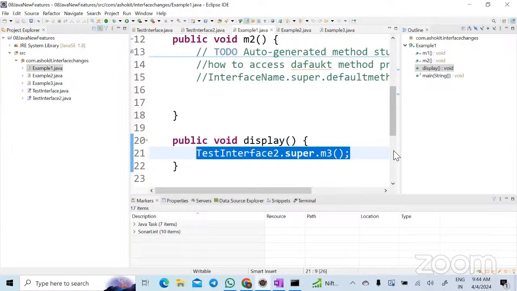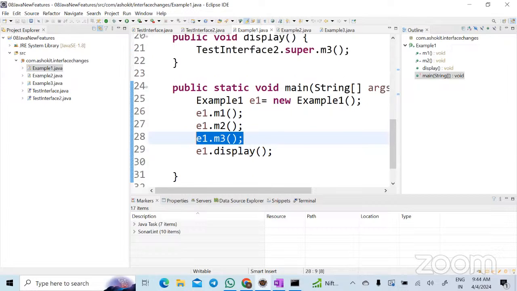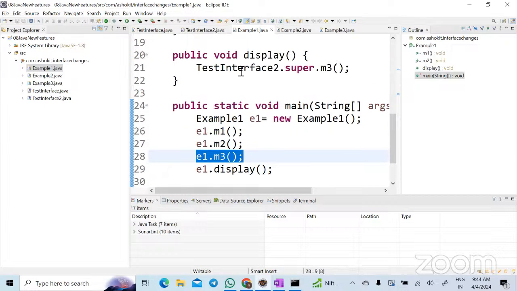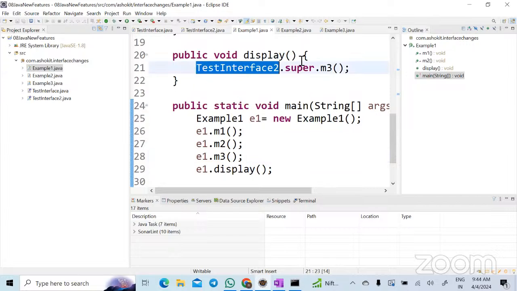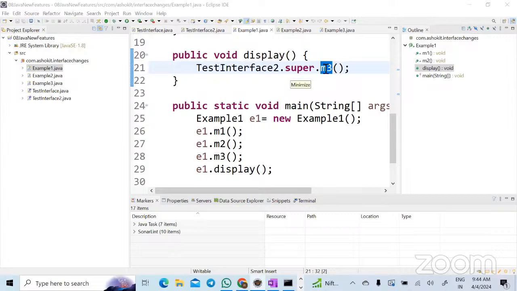Now, what is the other way to access it? Using inheritance. By creating a child object, you can access the parent method. But if you want to access it without an object, then you have to use the interface name dot super dot default method name. So this is what we discussed in the previous class. Does anyone have any questions so far?